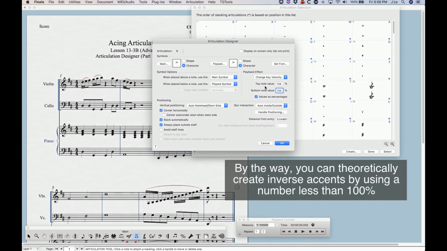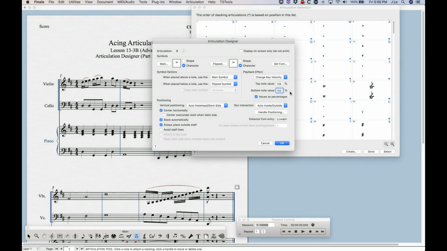The value of having percentages like this is that with dynamics, the dynamics will actually change that base key velocity. So if you put in a forte, for example, it changes from 64 to like 76 or 80 or something. And so then the 125% goes on top of that base key velocity, right? So it is scalable depending on the particular dynamic that you have in effect, right?